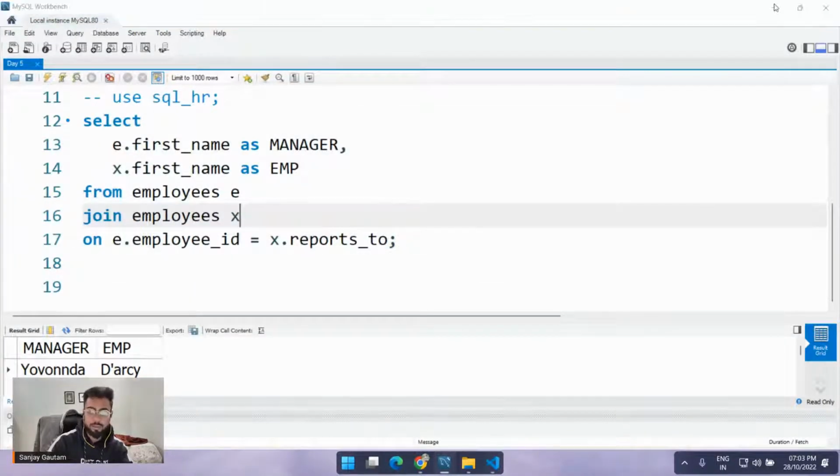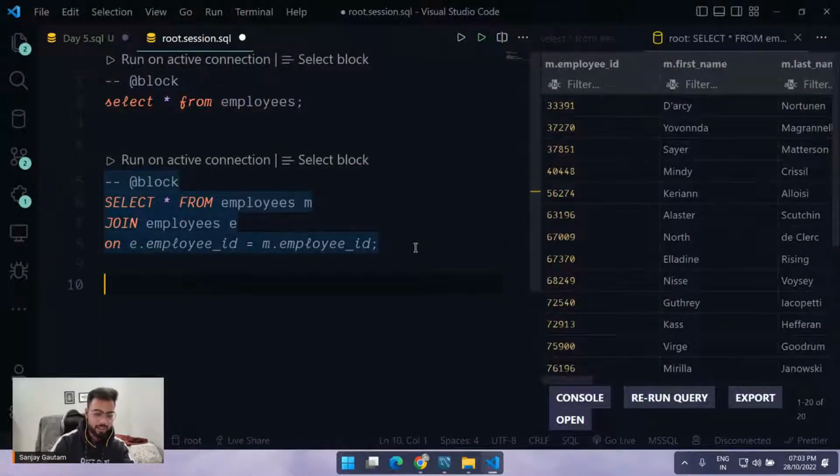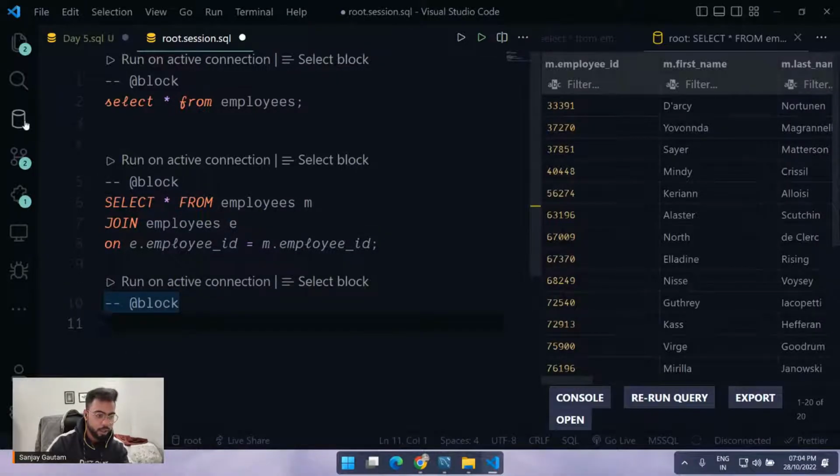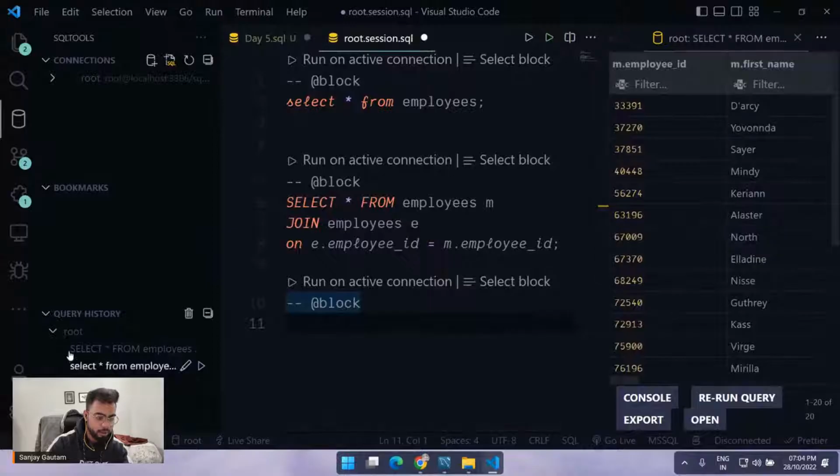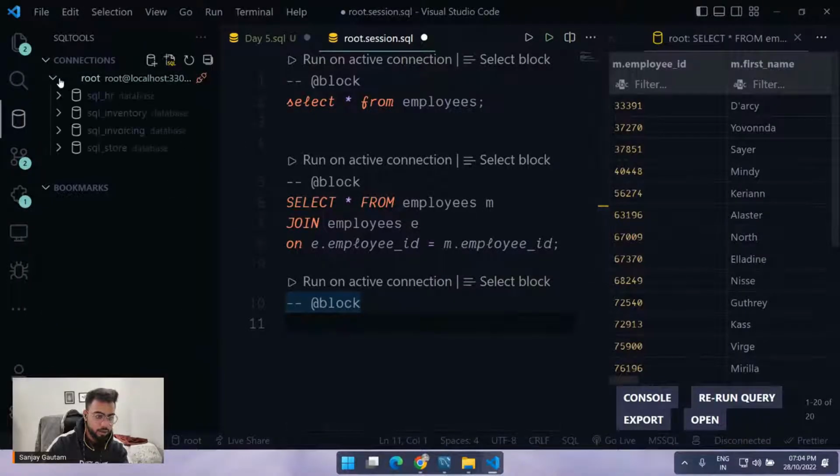By the way, let's move to the next part. Let me create a next query here. Let me choose another database. Use SQL. First of all, let me create a block here. And yeah, here you will get all the tables as well. I think, yeah, root. See, these are all the tables we have.